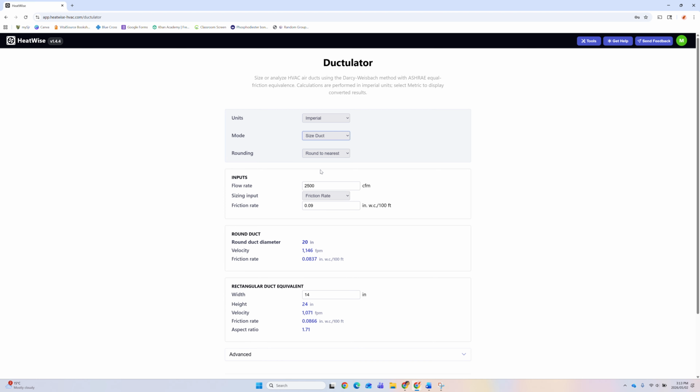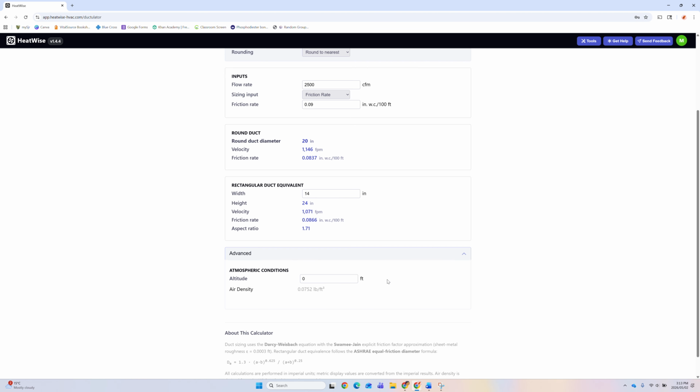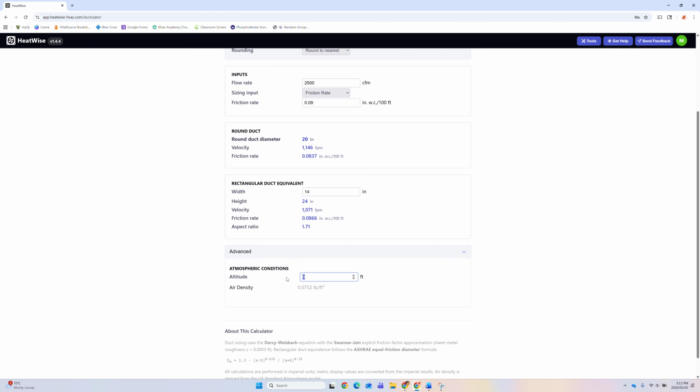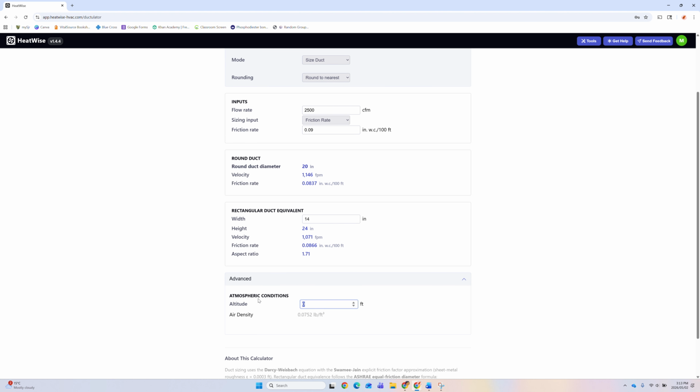So we have our analyze and sizing tool in this Ductulator, and you can even look at the advanced options and see that we have an altitude adjuster, so you can adjust the altitude as well, because that will change the air density, and all the calculations will be affected if we change that altitude. So that is the online Ductulator tool.